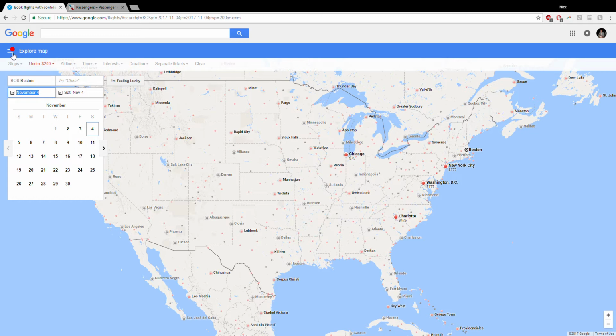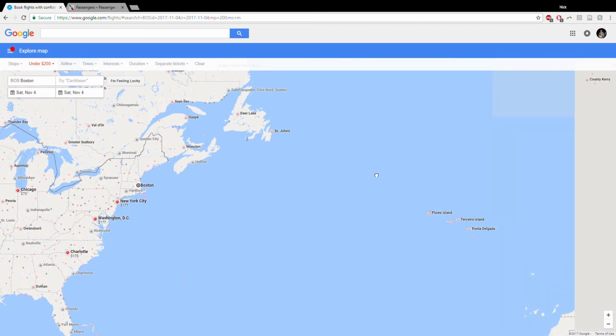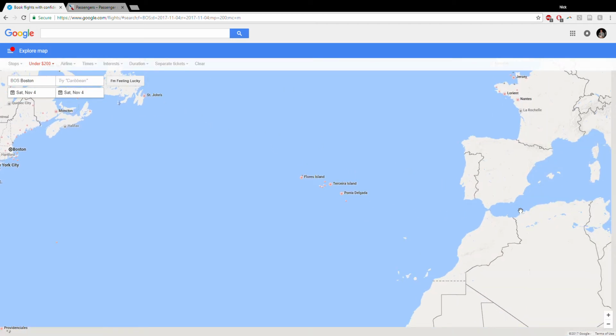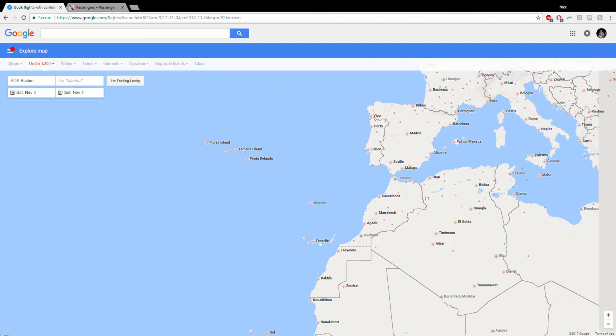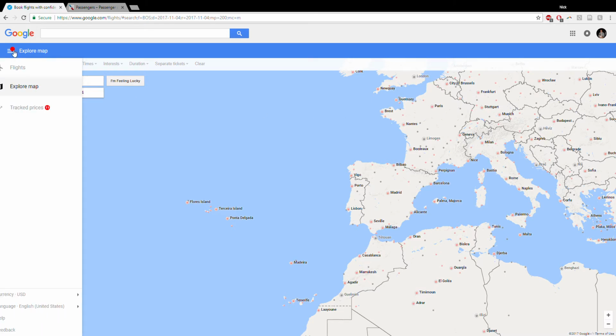So one other thing that I like to do is once I have a destination in mind, let's say now for those that want to go abroad, I really want to go to Paris. Because I know the destination of interest, I can switch out of my Explorer map and click into flights.